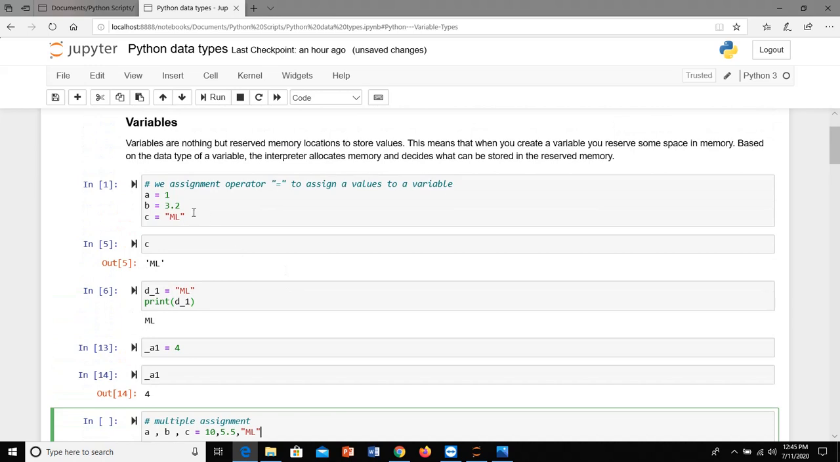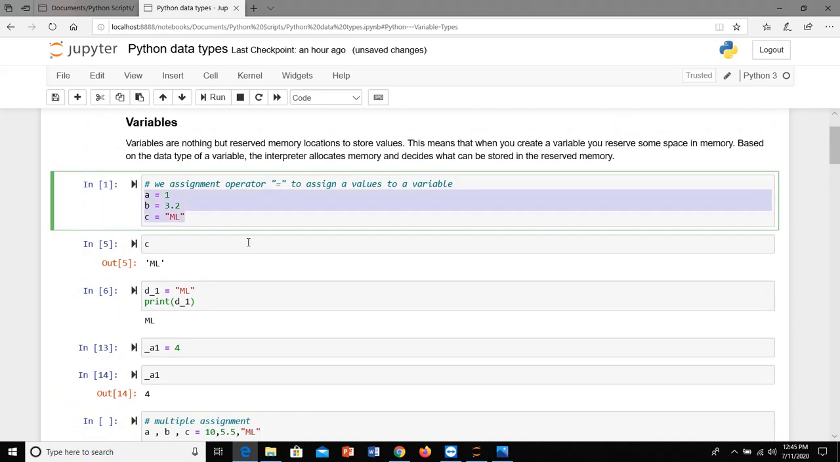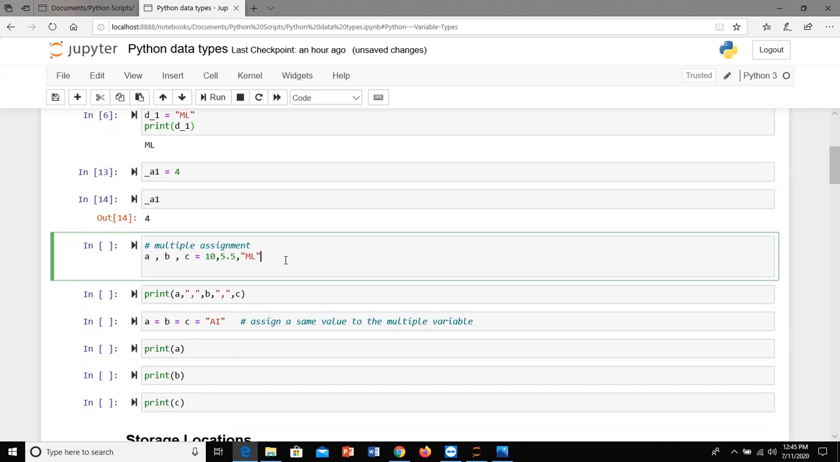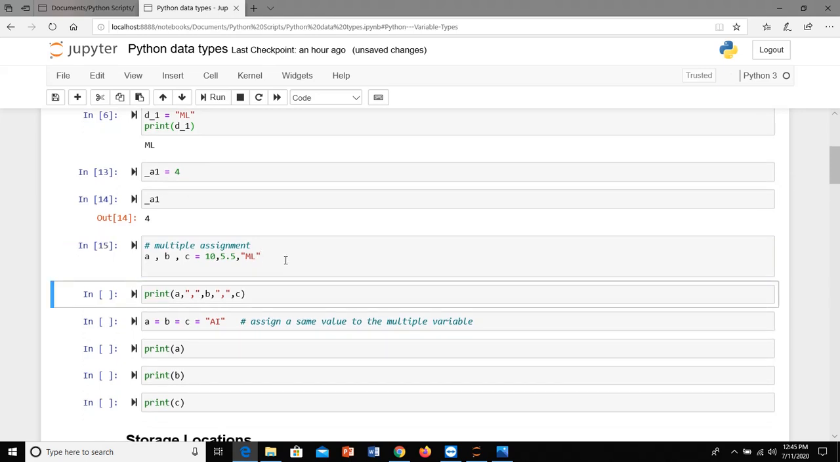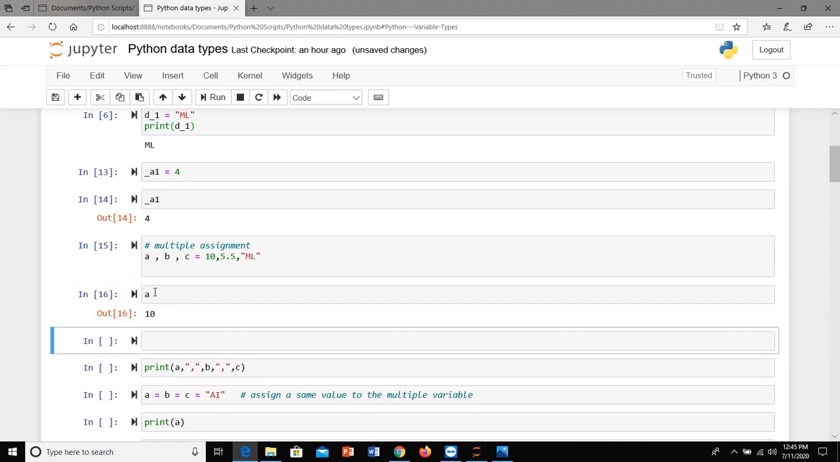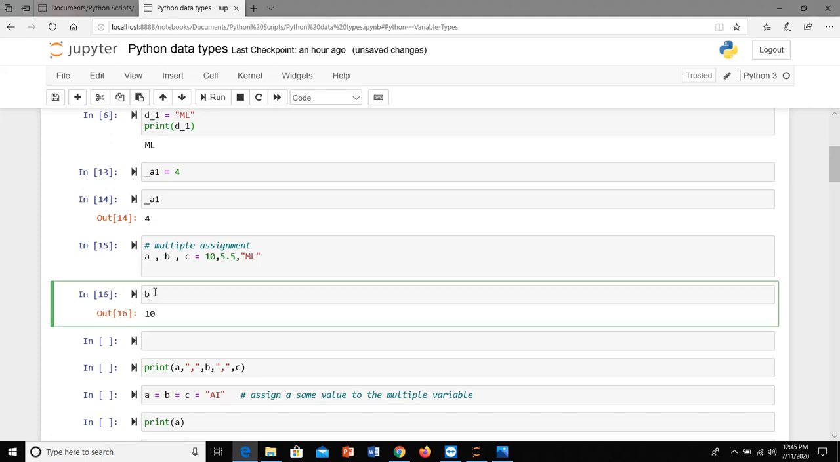So here we have declared in 3 lines, and here we have declared in 1 line. So this is much easier. When we want to assign more values to more variables in a single line, we can check that also. What is the value of a here? So a is 10, b is 5.5, and c is ml.